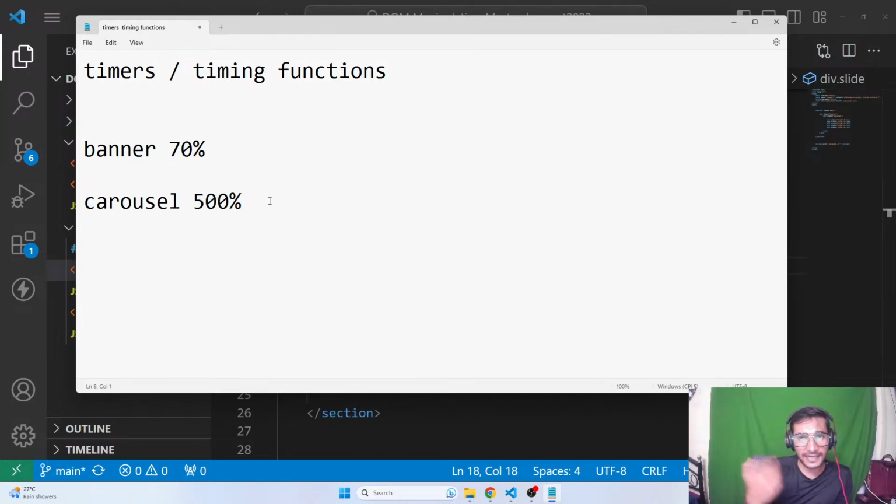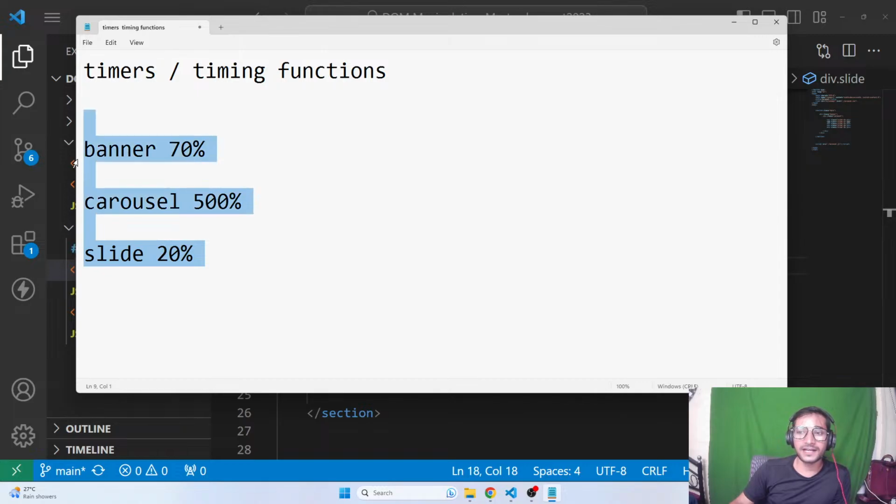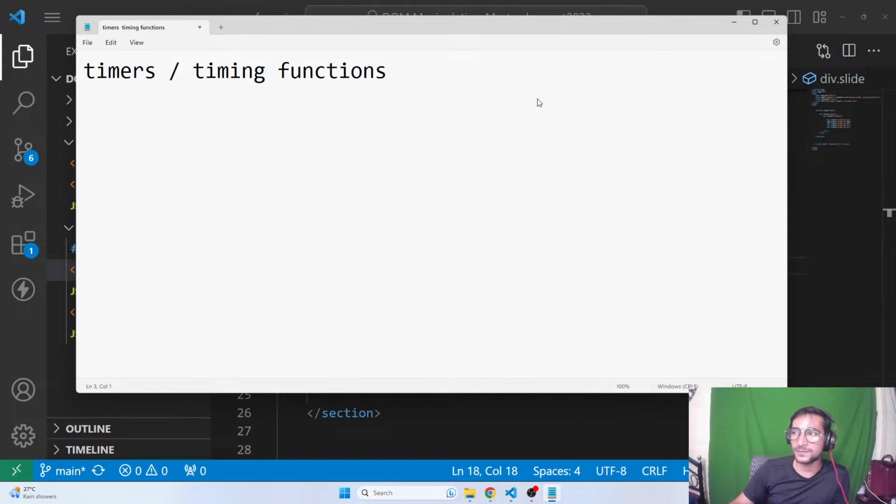But now, inside carousel, I have a slide. And if I give slide 100%, it will take the whole 500% width. Because for slide, carousel is its parent, full 100%. Doesn't matter what your width is. 500,000 pixels, 5 lakh pixels, I don't care. For me, you're my 100%. So that's why we gave it 20%. Okay? Is that clear, everyone? I hope you understood the whole concept.